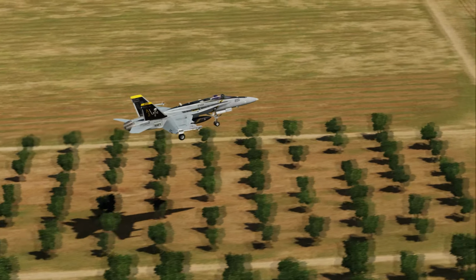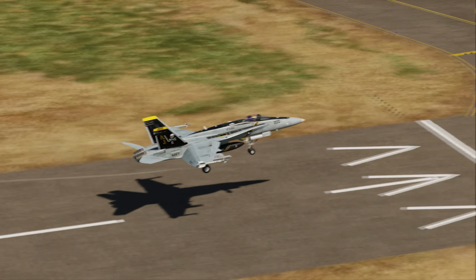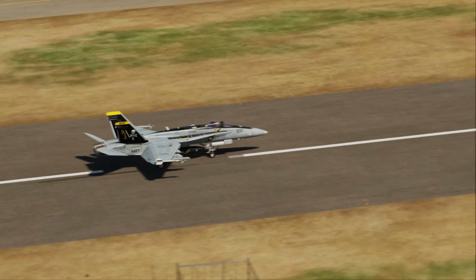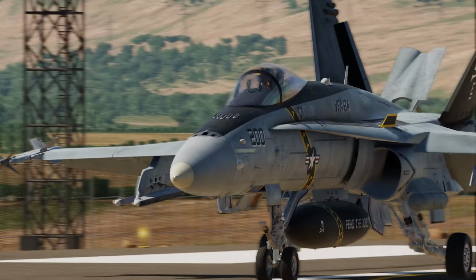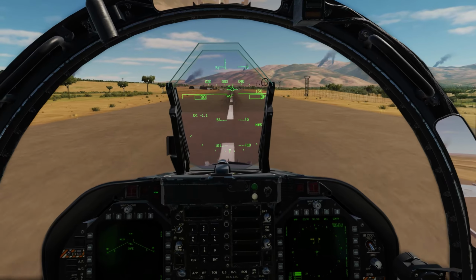Right about here, I'm going to start decreasing my power. I'm going to pull the nose up and touch down right on the numbers. I'm going to apply maximum braking. We're going to deploy the speed brake and keep that elevator full aft to bury those wheels into the ground.